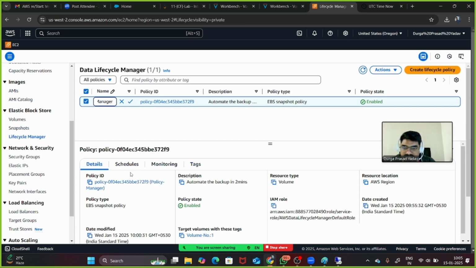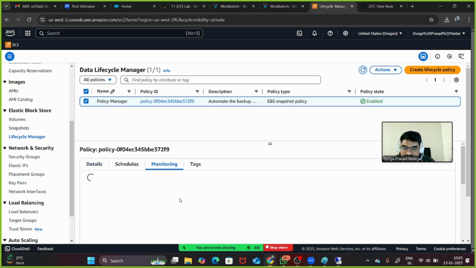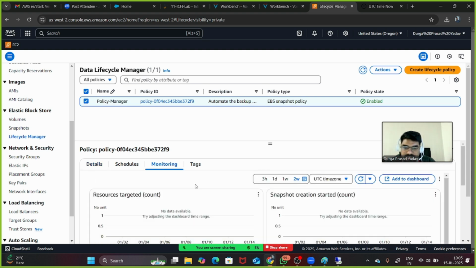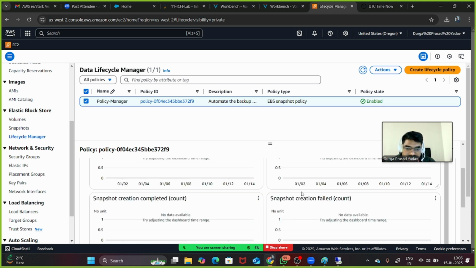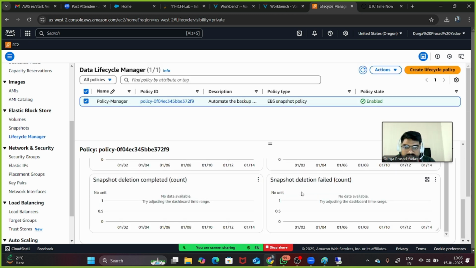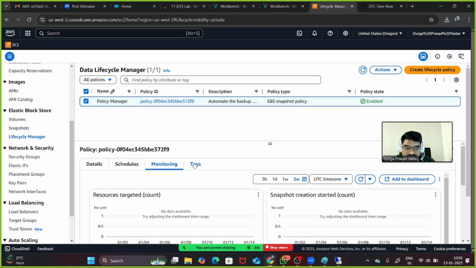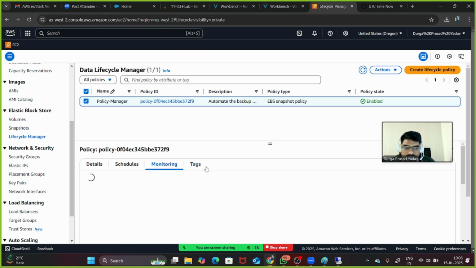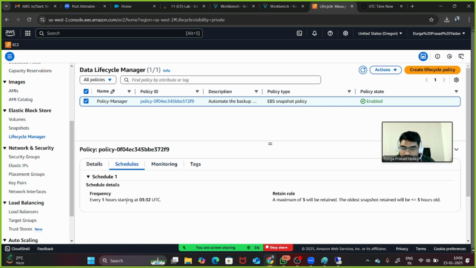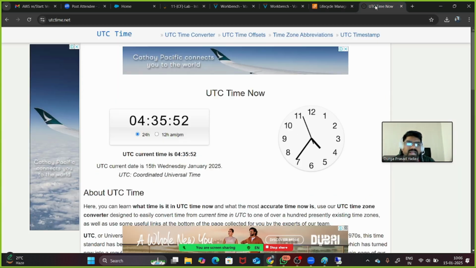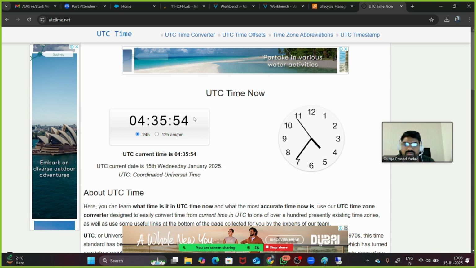This is our policy in monitoring. If we see resource target count, no data, snapshot creation started, no. No data has been generated till yet. Tag we have seen. In UTC time zone, last 3 hour schedules, 1 hour starting at 3:32. But it should come within 1 hour. It should come, right? 3:32.